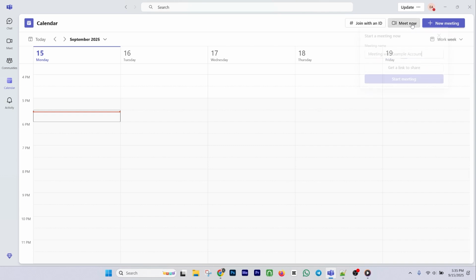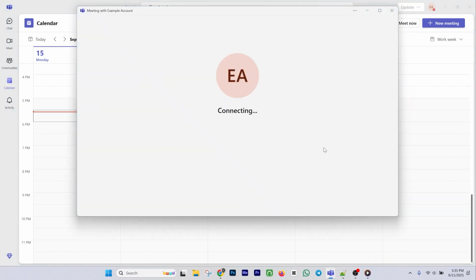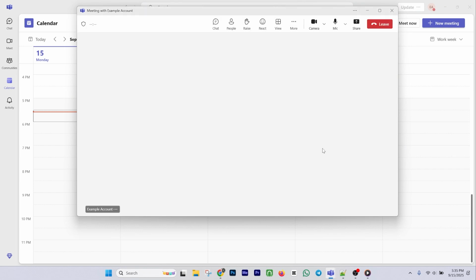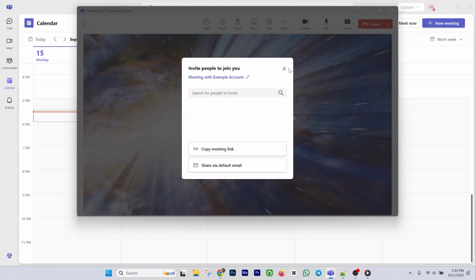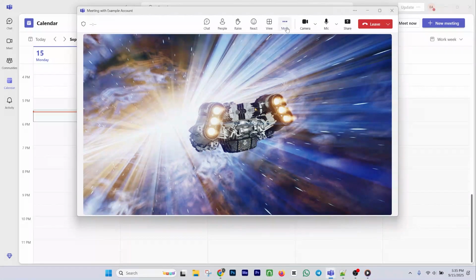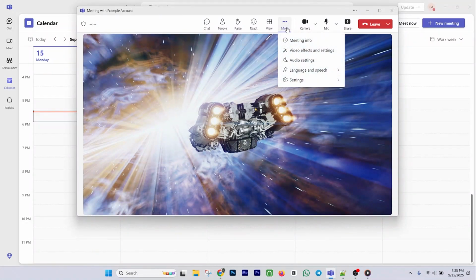First off, you'll need to begin by starting your meeting in Microsoft Teams. Once you're in the meeting, locate the More Options button. It's typically represented by 3 dots and can be found in the meeting control bar. Clicking on this will reveal a drop-down menu. From here, you'll want to scroll down until you find Language and Speech. This is the gateway to enabling live captions.